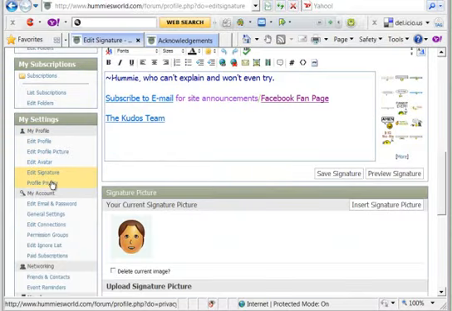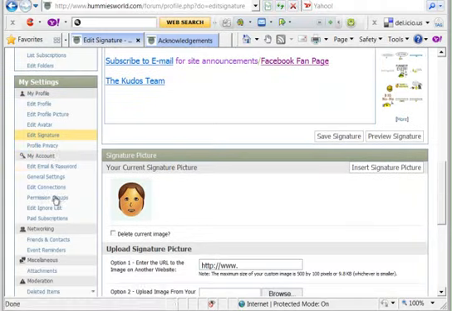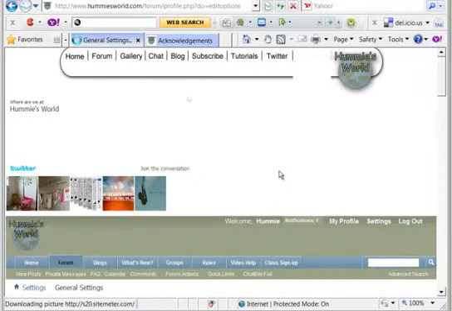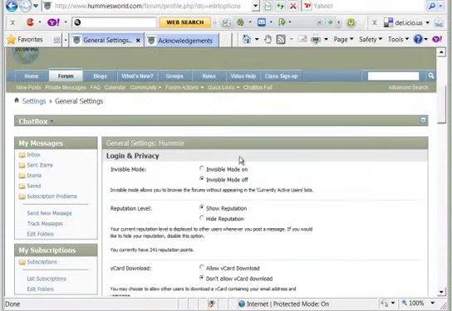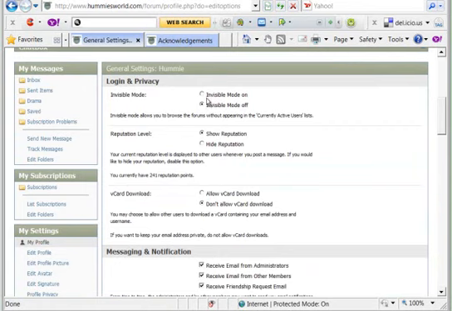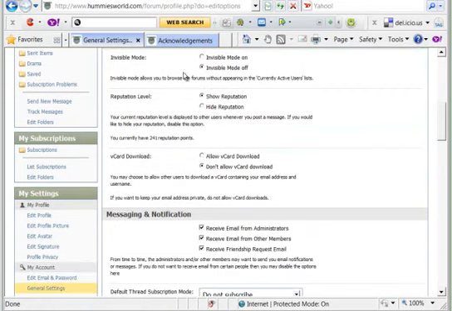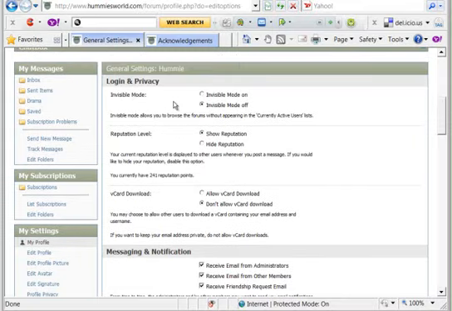And there's profile privacy, and edit your email and password. For time's sake, we're not going to get into too many of these, but let's go into the general settings. Most of you can't go into invisible mode. I think I have that turned off. I can do that as an admin. In other words, I can lurk in the forum and you won't know I'm there.